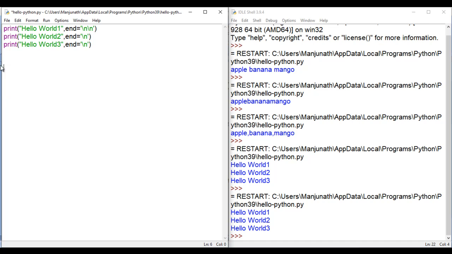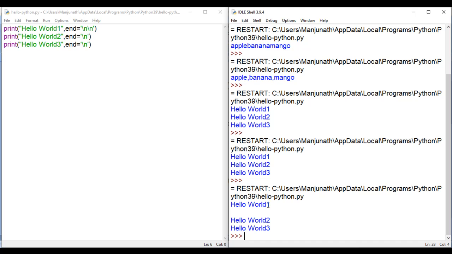Let's see, I save it and run the module. You see this time hello world 1 is displayed. It moves the cursor to the next line because of one \n. There is one more \n, it moves the cursor to the next line here. And the second print function displays hello world 2, and it moves the cursor to the next line because of \n. And this print function displays hello world 3, and it moves the cursor to the next line, guys. So that is how the end works.